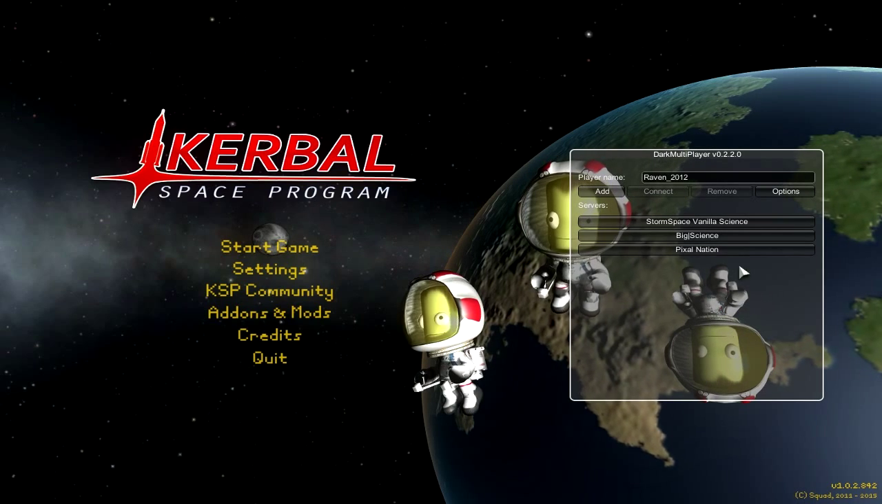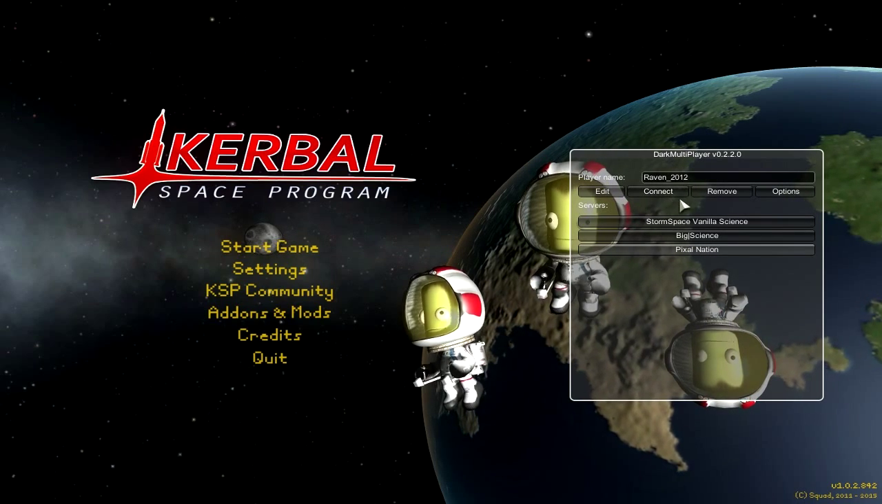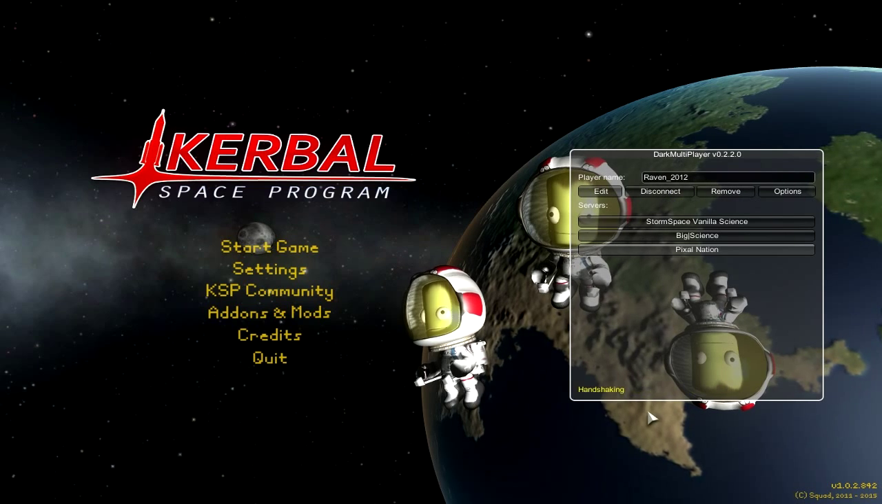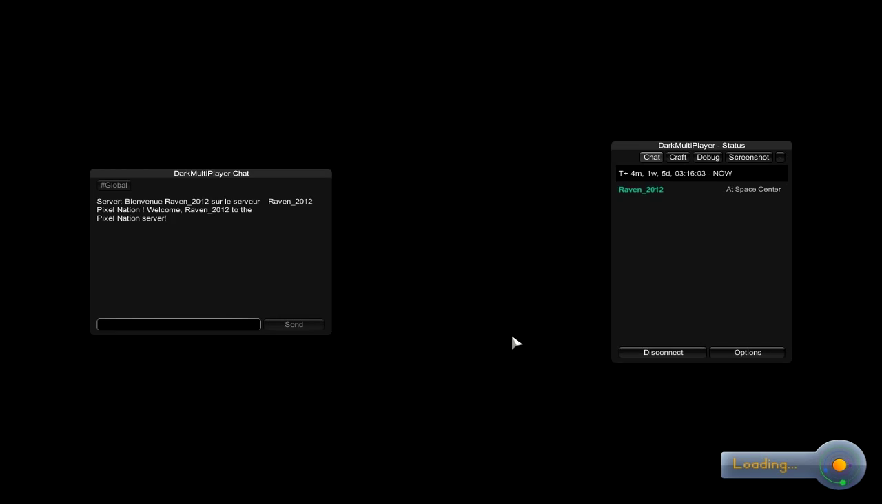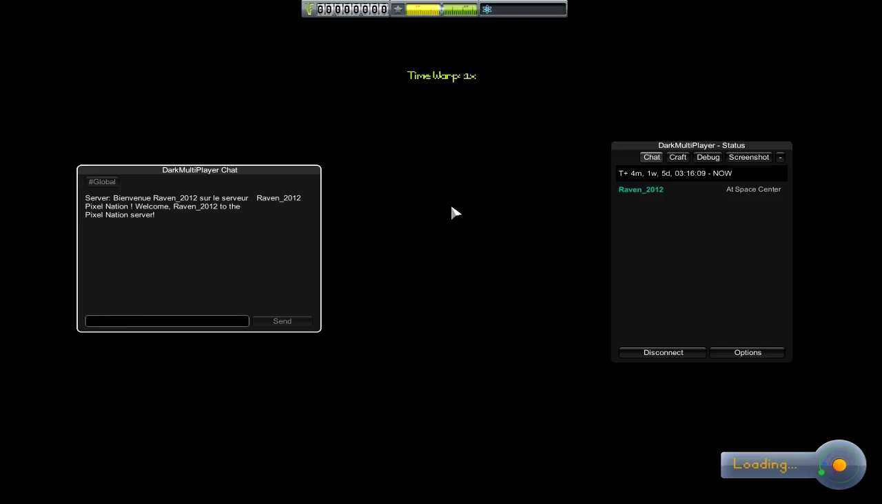We'll go to Pixel Nation, we'll click on it until you get this highlighted connect, and we'll basically connect. It should go through all this if it works fine. And like I said, this server is stock only, so make sure you're running a stock only game.